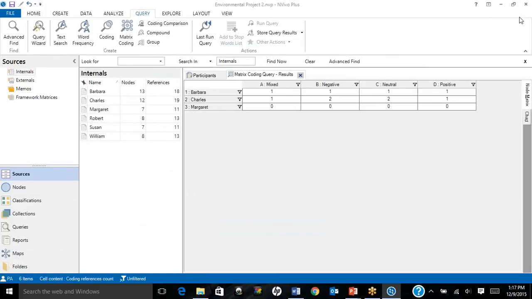So as you can see here, this table gives information that Barbara has mixed perception. Sometimes she has negative perception, neutral, and also positive perception. You can see that Charles had positive, negative perception and neutral 2 times. And you can see that Margaret didn't have anything. Maybe we didn't do the coding at that time. We didn't reach Margaret. So this is how it looks.